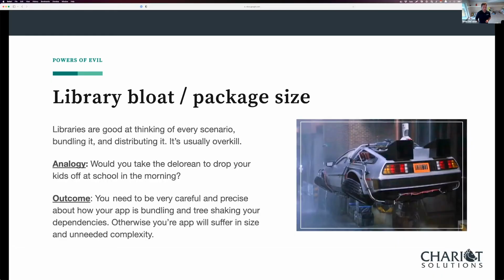All right, a couple downfalls. I'm going to cruise through this. So libraries are very good at thinking of every single scenario, but for your use case, you don't need every single scenario. So would you actually take your kids to school in the DeLorean? Probably not, right? The DeLorean, it's sweet, goes back and forth between time, but unless you're running late, do you really need a time machine to get your kids to school? Probably not, right? So that's the same concept. Do you need all the bells and whistles that a third-party component library has, right?